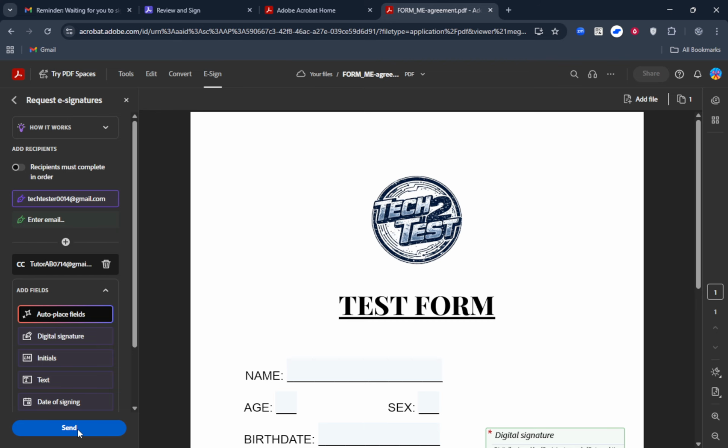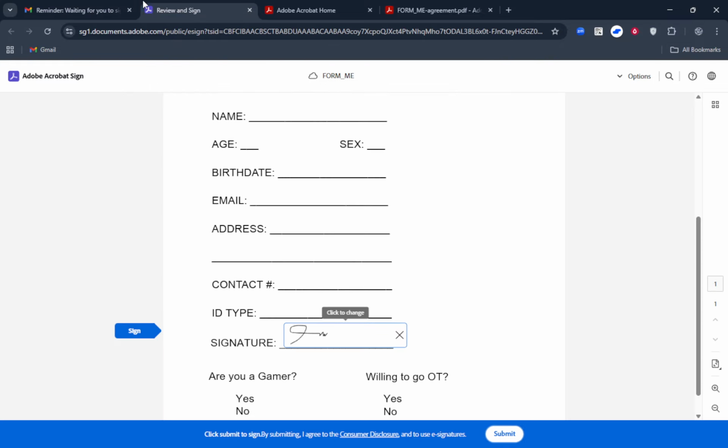When the signer completes the process, CC recipients typically get the final signed PDF as well. They can open and review the document, but they won't be able to modify fields or sign, and their presence won't slow down the signing workflow.